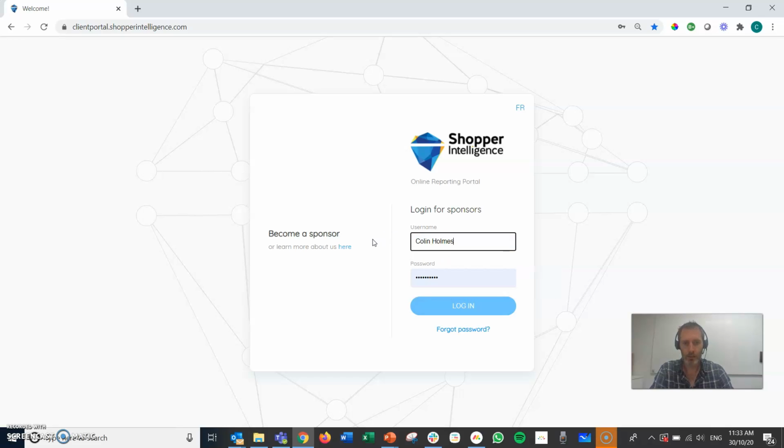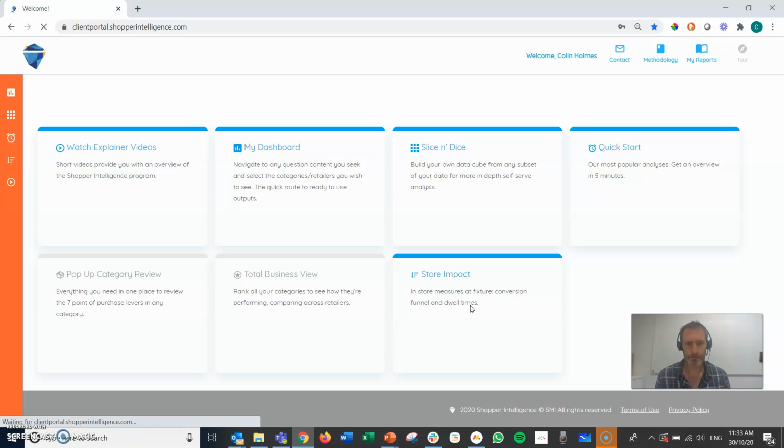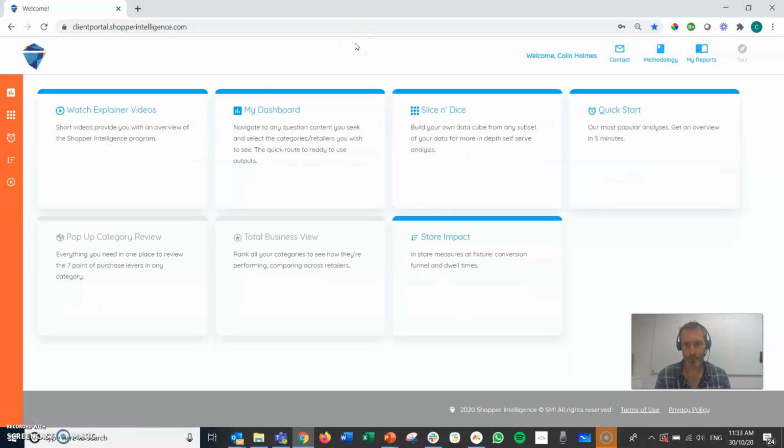Now, most of you will have your username and your password. Simply type that in. The portal address is clientportal.shopperintelligence.com. If you forget your username or your password, you can click on the little forgot password link at the bottom here, and that will email you a new password or allow you to reset your password. So once I click login, it will take me to the portal.